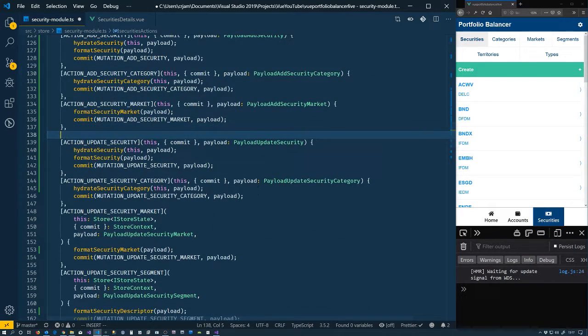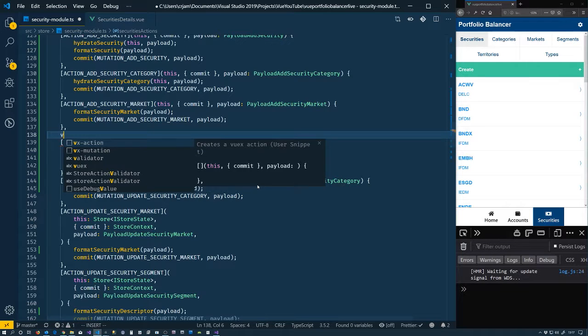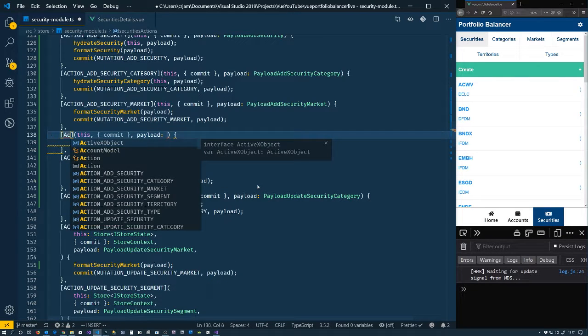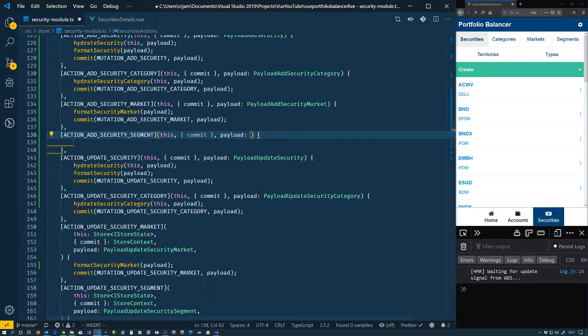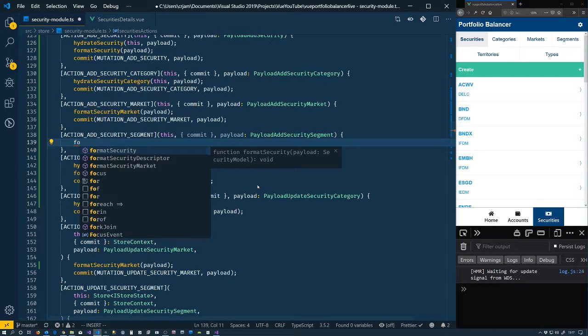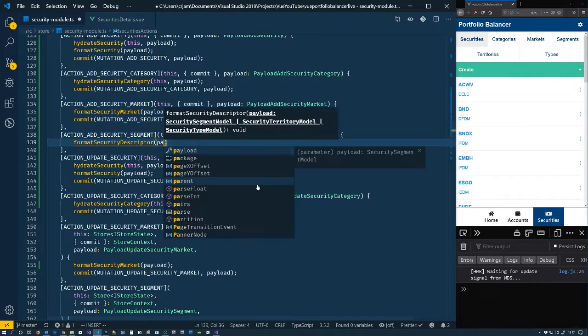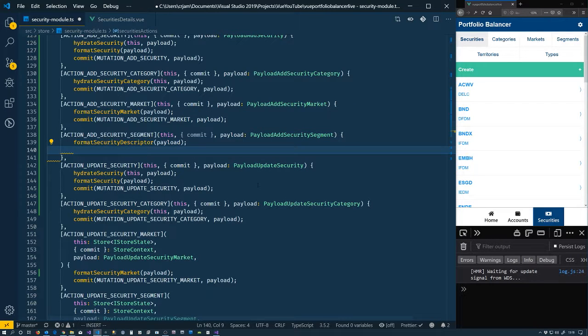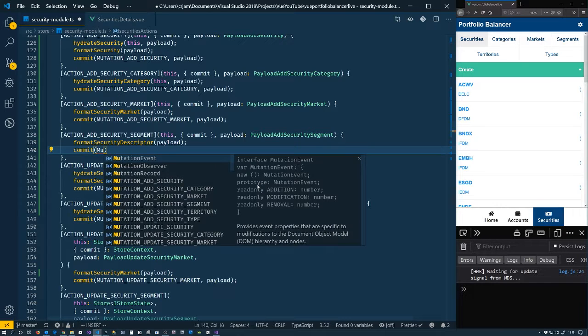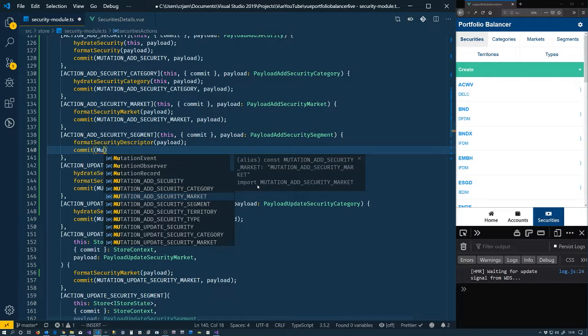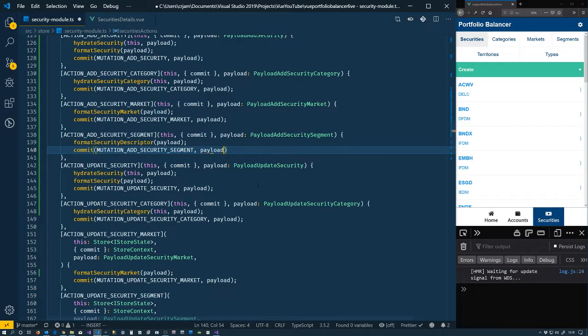So the rest of them are basically the same, right? Action, add the segment, and format descriptor, payload, and commit, mutation. Which one are we doing? The segment. So I guess I only have two more to go.